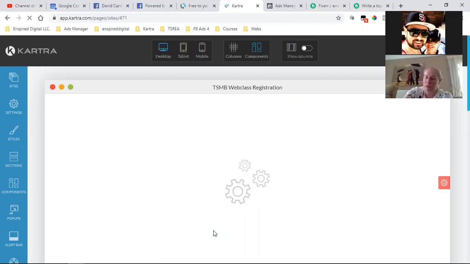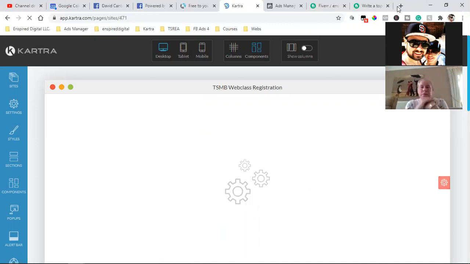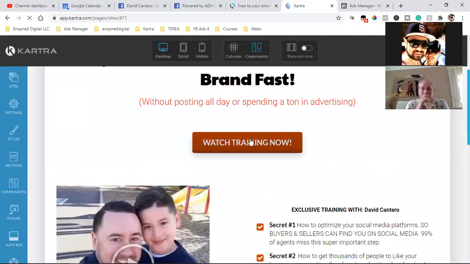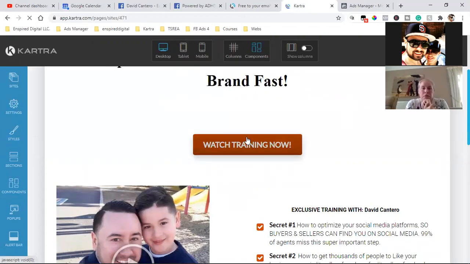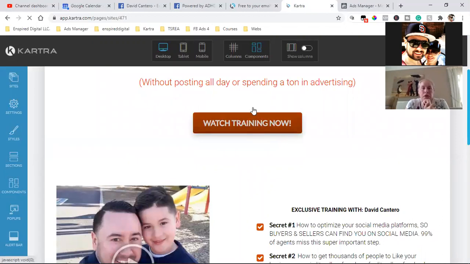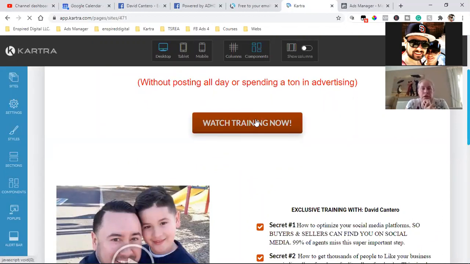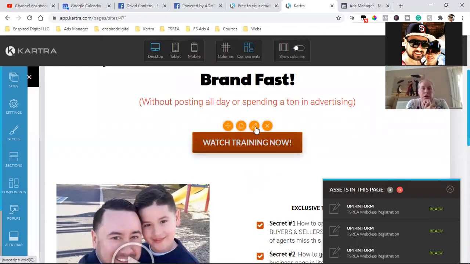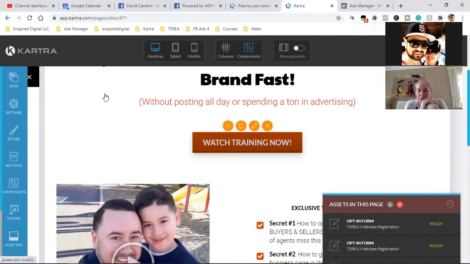So now I'm coming back to the landing page. If it's just the button that I'm working with, then I'll hover over the button and add that form. So if I hover over the button and click on the pencil, there goes the pencil right there. Now I can come over here to the left and add the form.